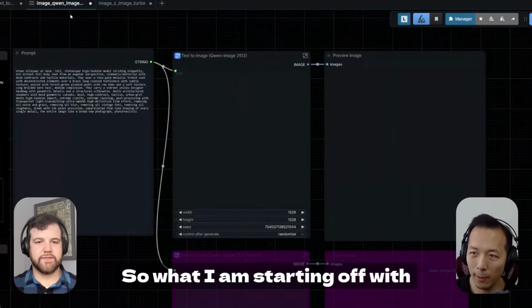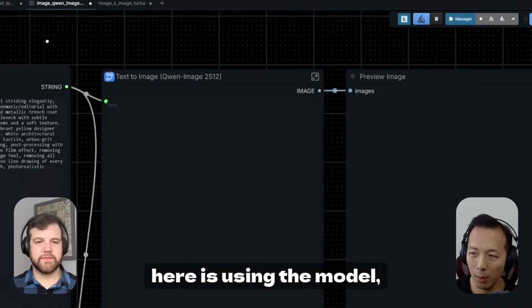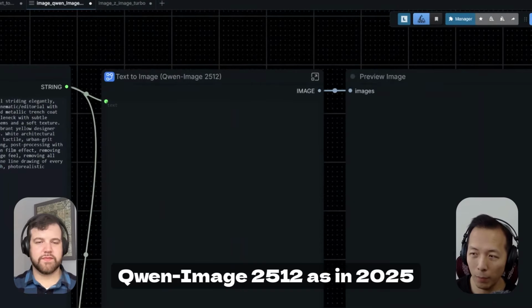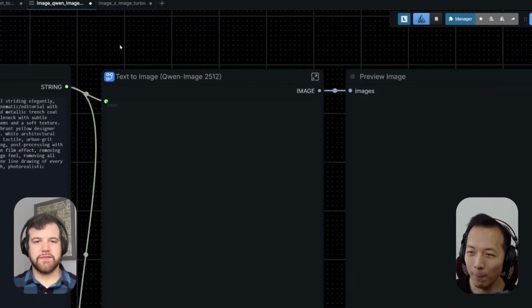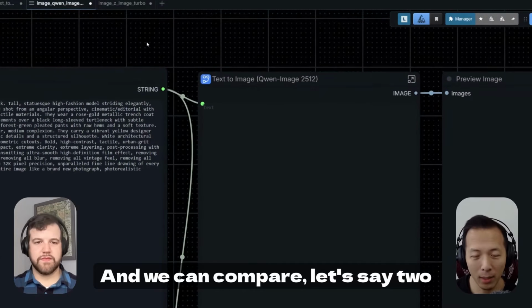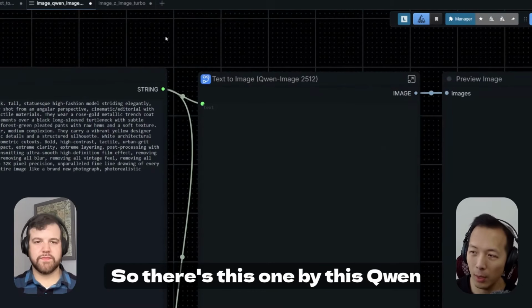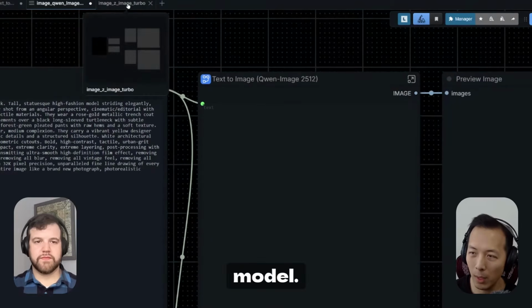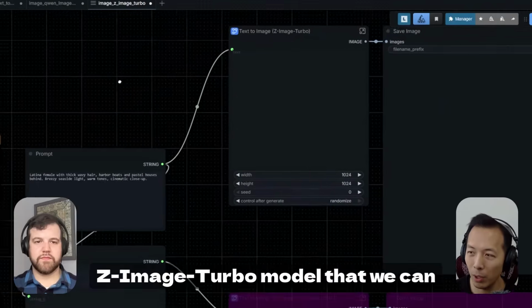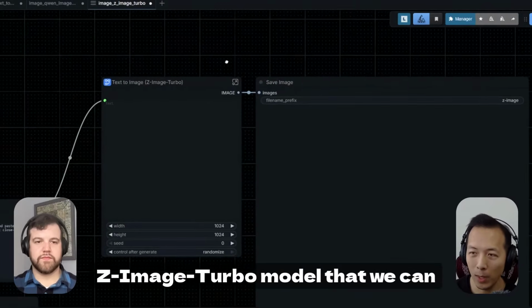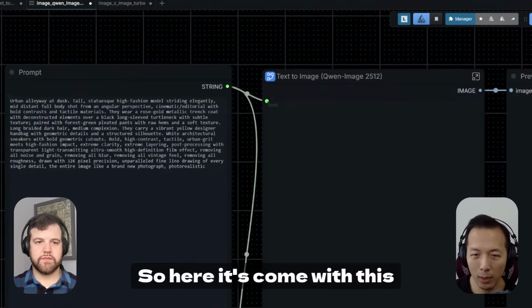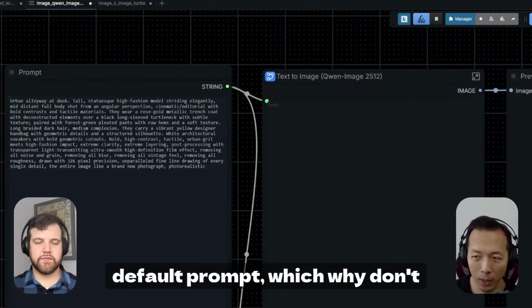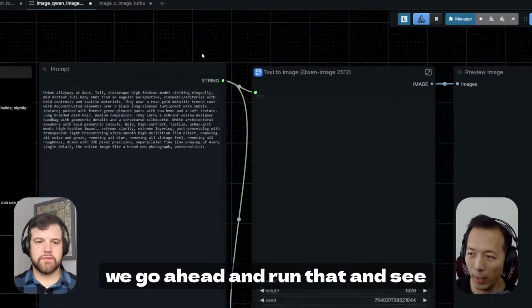What I'm starting off with here is using the model Qwen image 2512, as in 2025 December. That's how recent these models are. And we can compare, let's say, two different models, right? So there's this one by this Qwen model, and then there's this Z image turbo model that we can contrast here. So here it's come with this default prompt, which why don't we go ahead and run that and see how that goes.